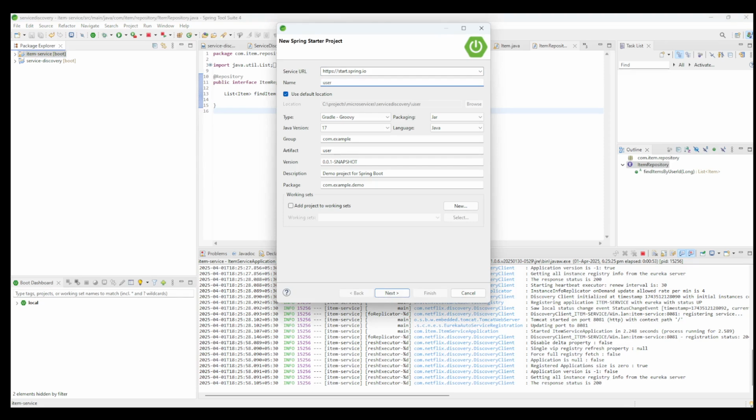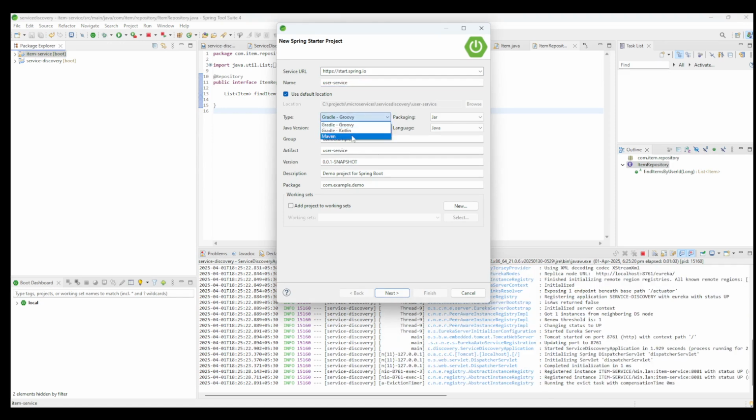Now the name of the service is user-service, and here we can choose type as Maven, packaging as jar, language Java, version we can choose 21, and here for group we can use com.user, and here we can say Spring Boot user service for description, and for package we can add com.user. You can cross check it once, and once you find everything is fine, then you can click on next button.